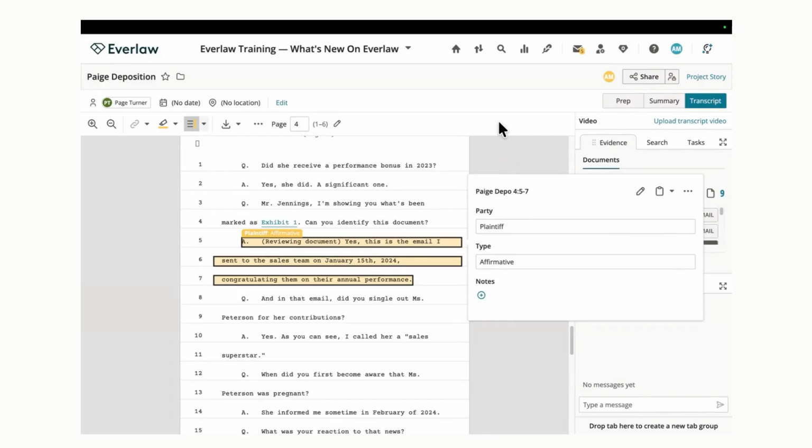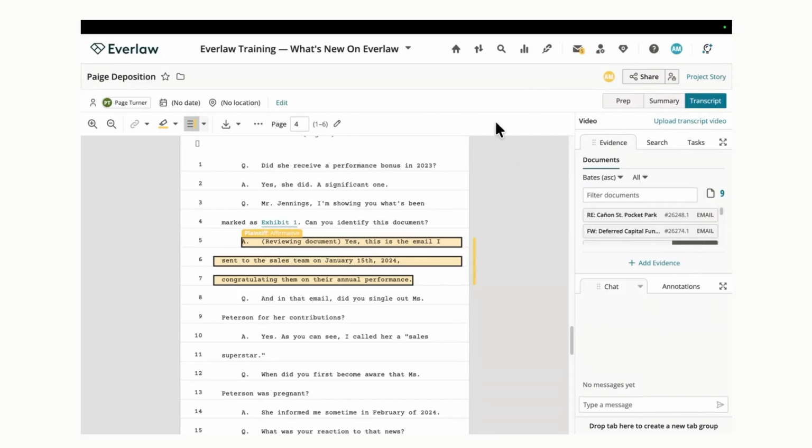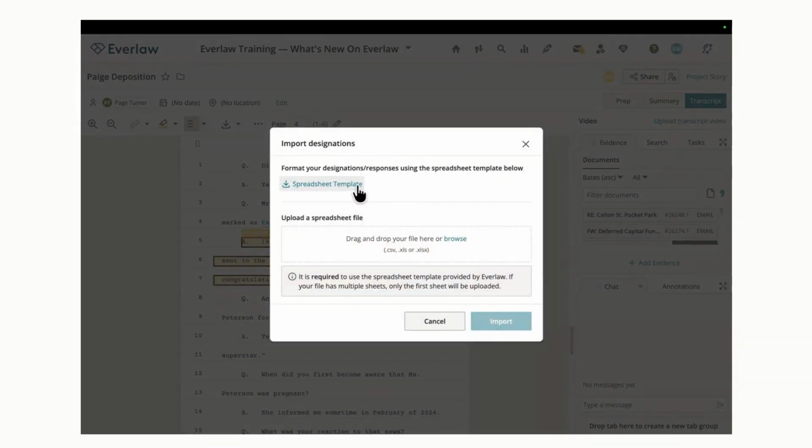You can also choose to import designations through this little three-dot icon. We have an import designation option, and you can use this spreadsheet template in order to import designations from here. So if you maybe have work that you've started offline, you can bring it into Storybuilder instead of needing to recreate everything manually.